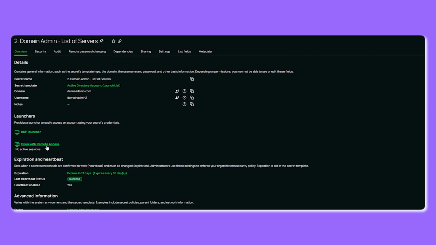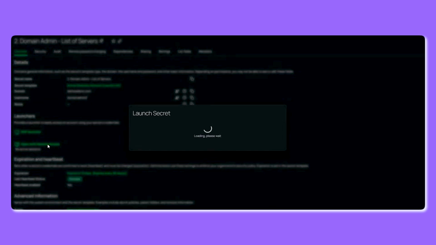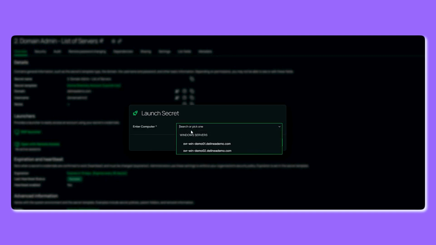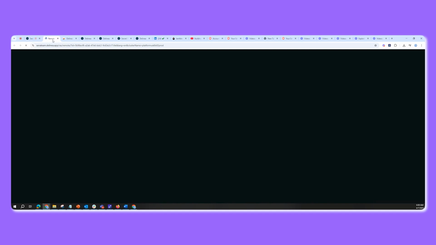One is open with remote access. So what this is going to do is once I click on this, it's going to provide me with a list of servers I can select from. So I'm going to pick on this, select this number 2 here, and then we're going to click continue. You're going to see that it opens up a new tab up here in the top.